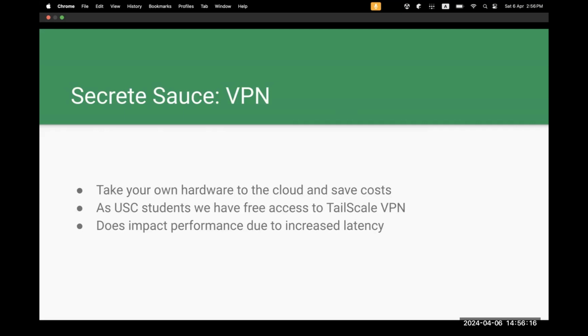And as far as the Tailscale VPN is concerned, I've used it a lot to host Minecraft servers and other game servers for my friends around USC. So it has very nice integration with Docker already provided, so you don't need to set up any of your networking stuff.